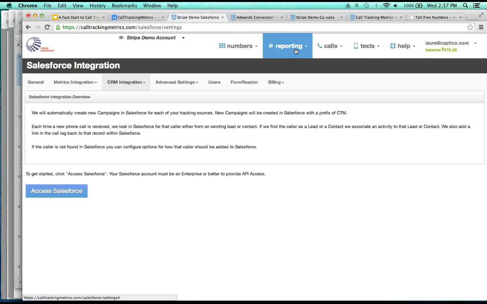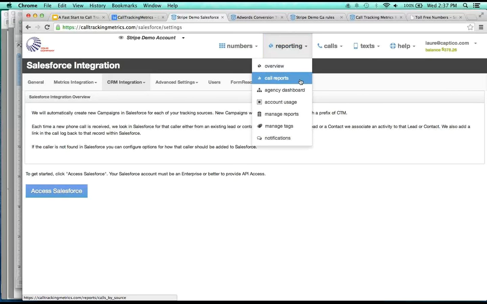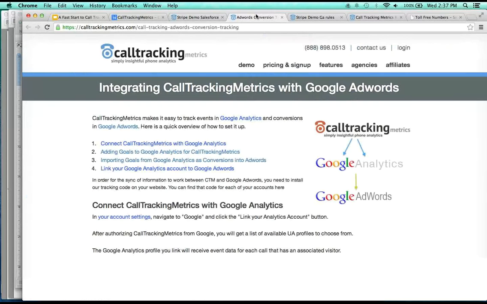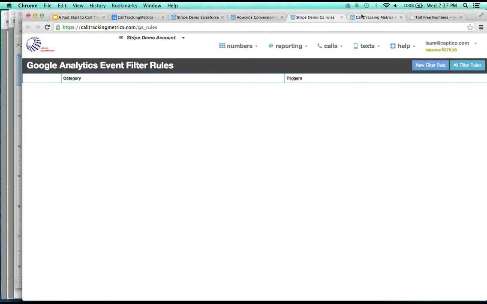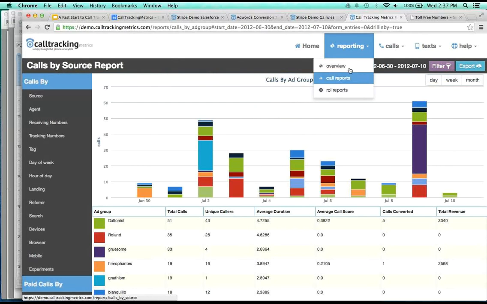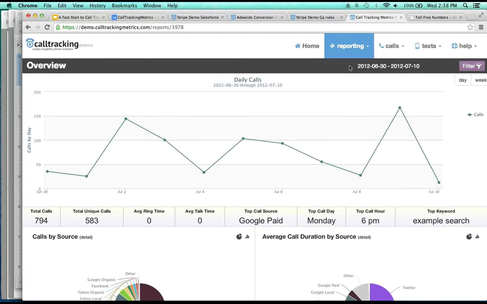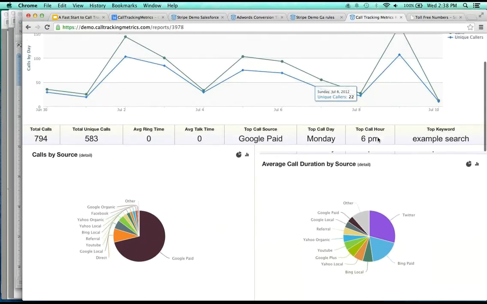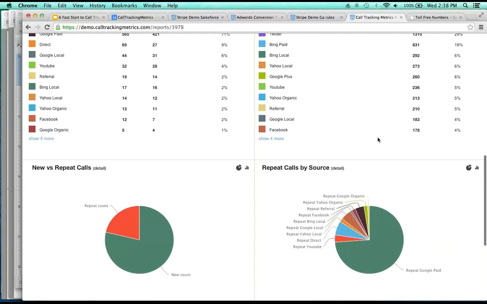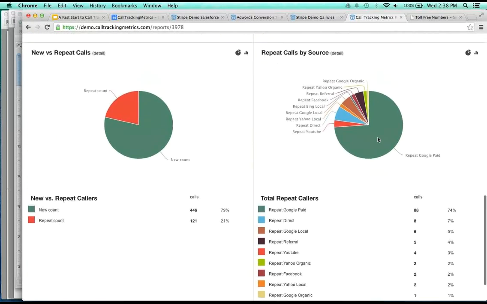So if we look in the reporting menu, we went through call reports. Let me show you the overview report real quick. Let me hop over into my demo account. The overview report is kind of the highest level view of the data. This is just a snapshot report that you'll find in each of your sub-accounts. And it just gives you a good visual snapshot of what's going on within the account. So that's the overview report.